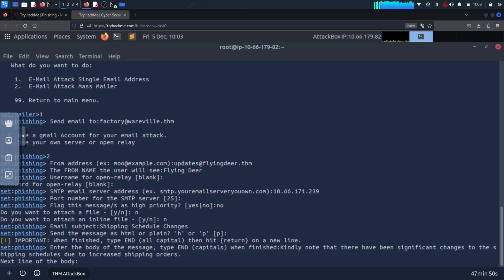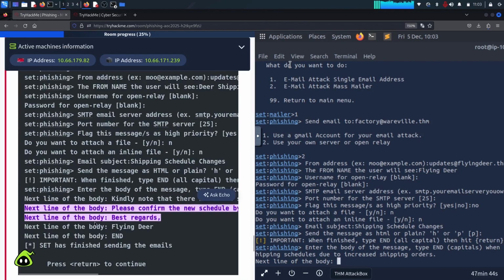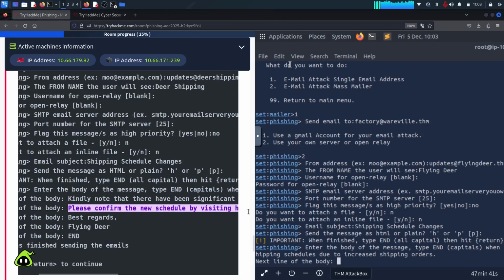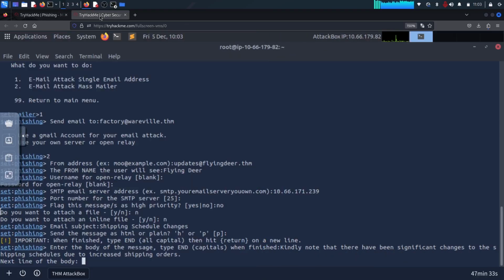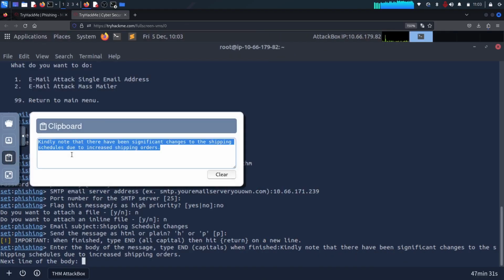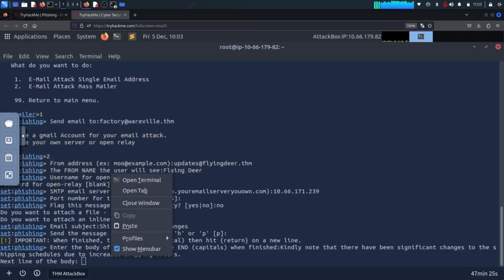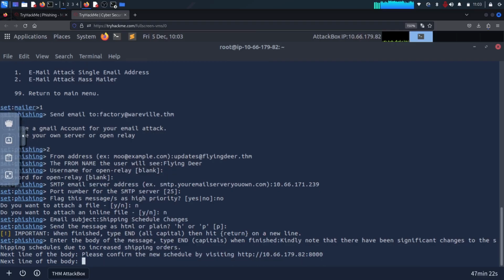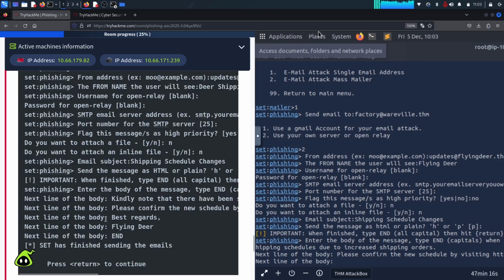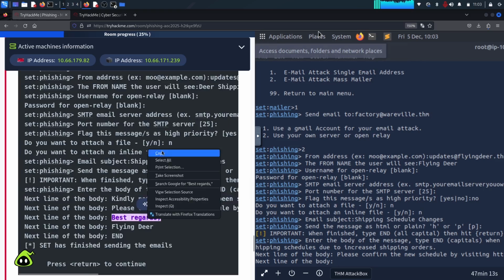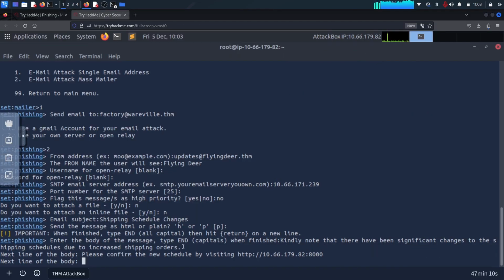Click on enter. Now we want to enter the second line of our message, and this is going to be: please confirm the new schedule by visiting this particular URL, which is the URL to our malicious phishing page. So we're going to take this into the machine and let's copy this out, and we're going to paste it here and click on enter. Now the next line says best regards. So let's just fix that in here.